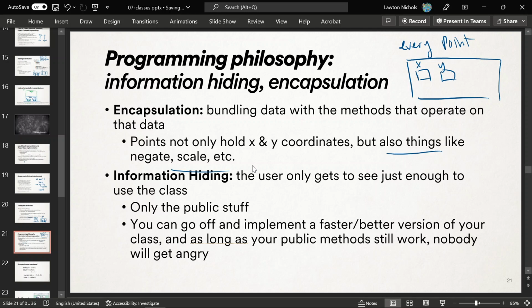Like I know how to negate myself, just my own x and y. Like the negate is inside the point in a sense. I know how to scale just myself. I know how to add myself to somebody else. You think of those as being part of the class. You're putting them all together. You're bundling it. That's encapsulation. Okay? So that's just making classes and using them in a normal way. That's all encapsulation is. Then another thing is information hiding.